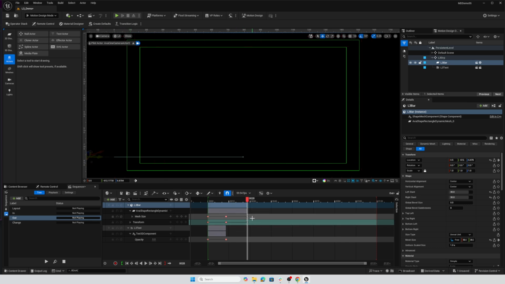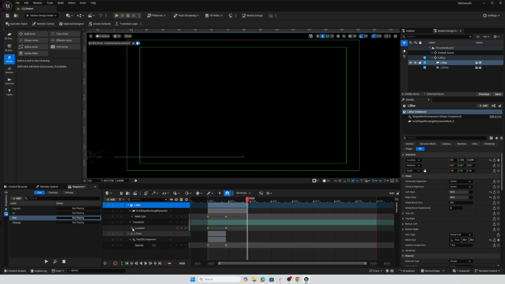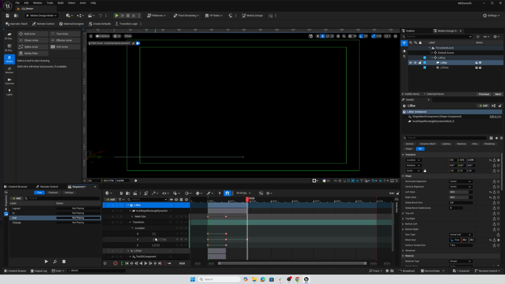Now, with those two, we only keyed the single value that we changed. So if I expand transform, for example, and then location, you see we have keyframes for X and Z, and then only Y has a keyframe here. So if I want to, I could key all of these by going to this transform and clicking this, and then I can click this here for mesh size as well, since there's a vertical and a horizontal. Okay, so again, I can drag this ending to frame 30, and now this animation's ready.